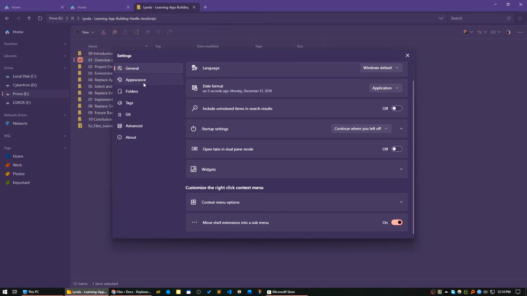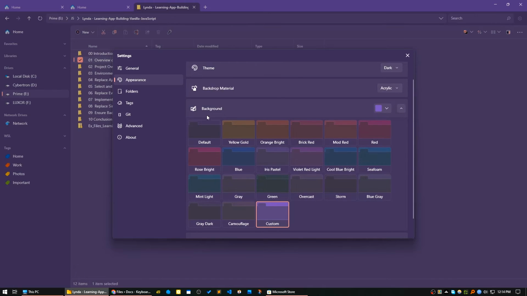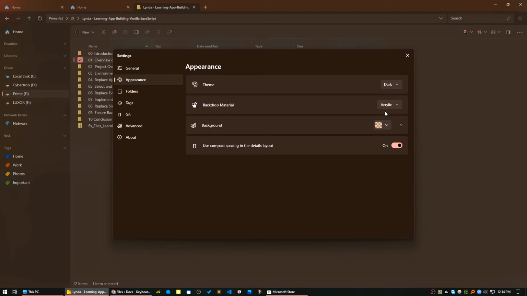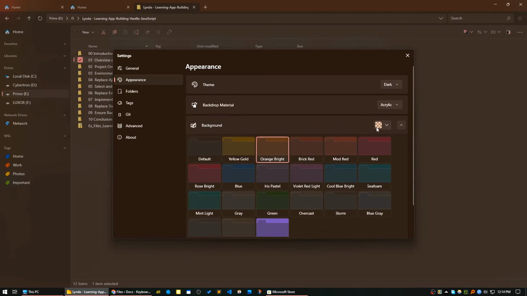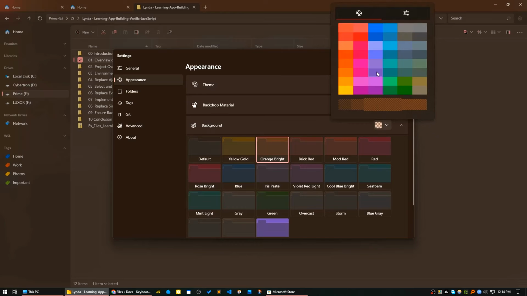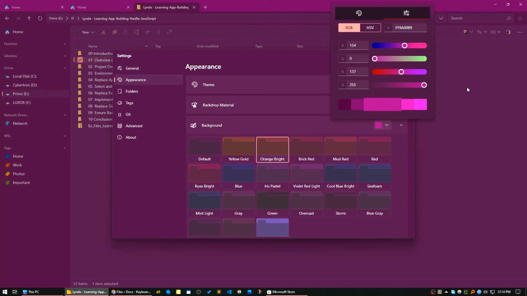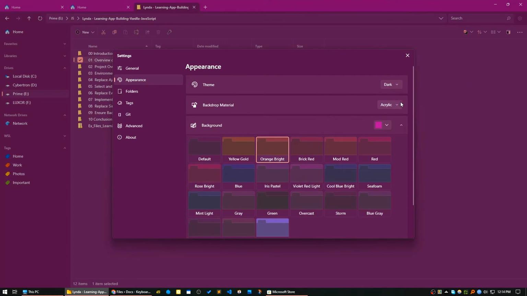And if you go to the appearance, you can change the background easily by clicking on all the available themes. This is the theme and this is the background. You can choose anything from here as you like. These things are very much customizable. You can also choose the theme from here.